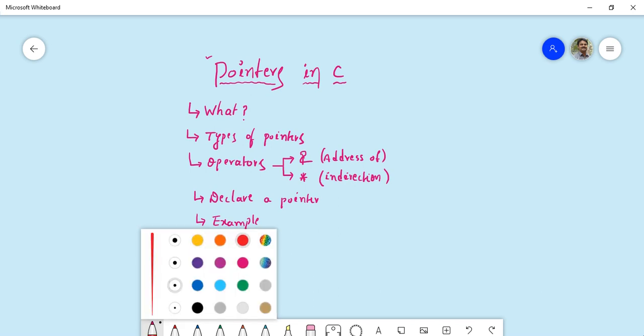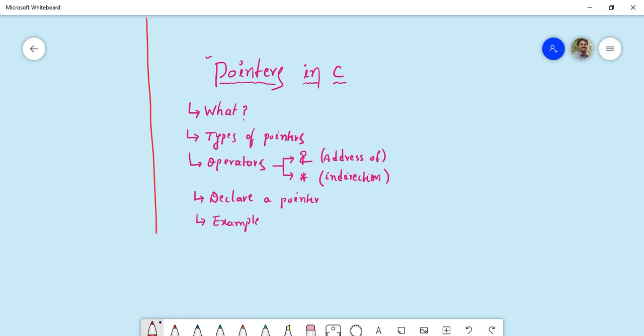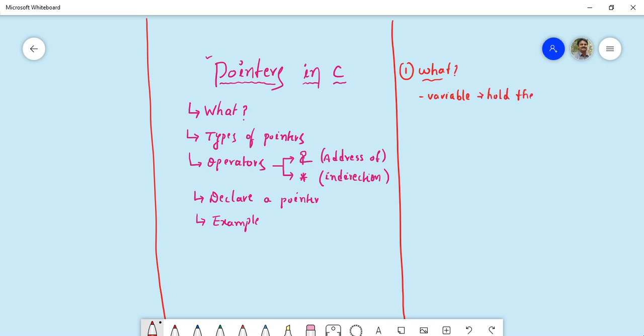So coming to our discussion on what actually these pointers are. The first part. When we want to define a pointer, we say that a pointer is a variable which can hold the address of another variable.